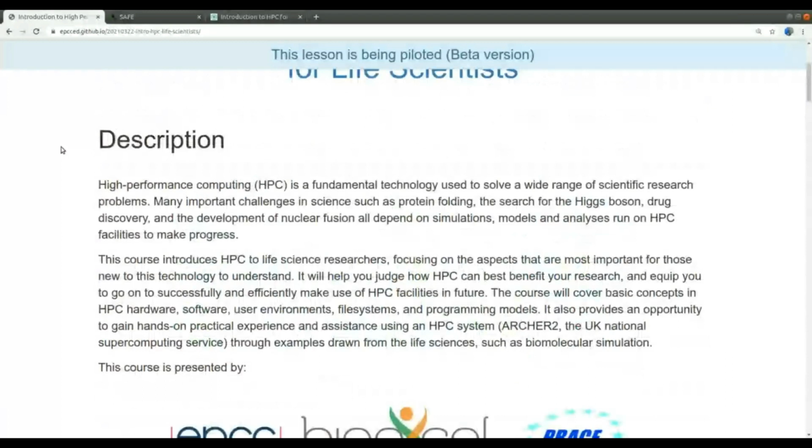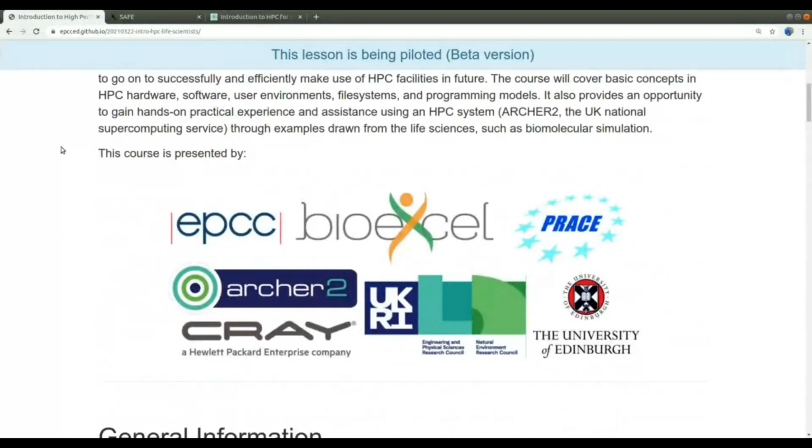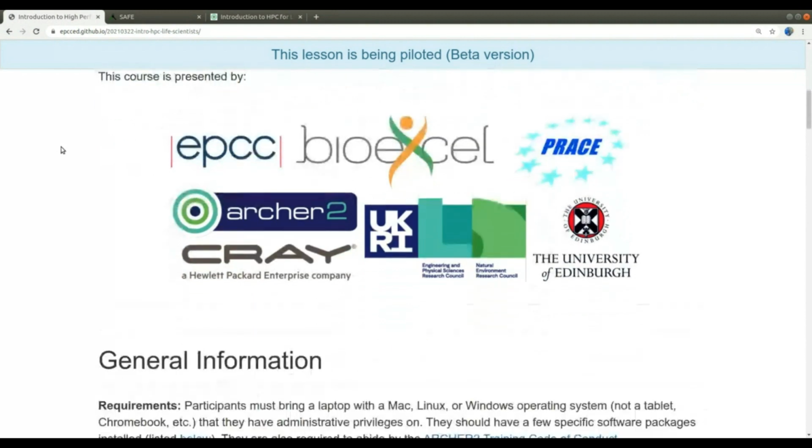This course is run by a number of people, but primarily the three bodies most involved with the creation of this course are the BioXL Consortium, the BioXL Center for Excellence, PRACE, and EPCC. We'll get more to how all three of these groups are involved in a sec.